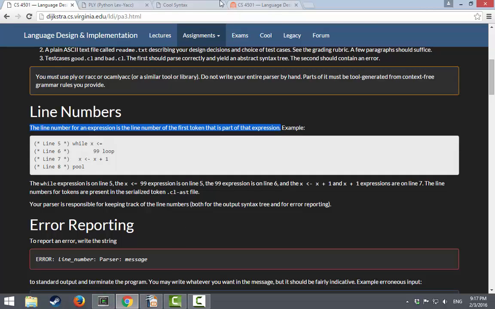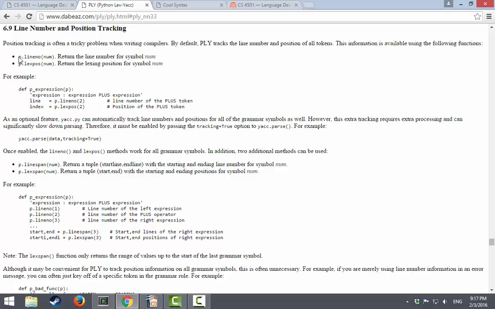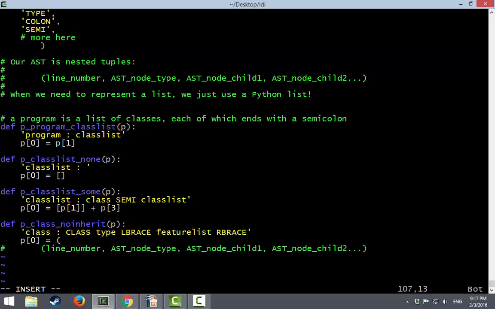It's just a first token. So if we're supposed to be using p.lineno, something like that, for symbol num, we're almost always going to be referring to the first symbol, like the line on which class appears. Remember, this one on the left is 0, this one is 1. And then our AST node type, well, for us, this might be called something like class, right? Or class no inherits. We'll see how that goes in a bit.